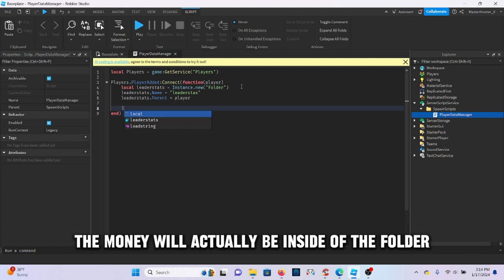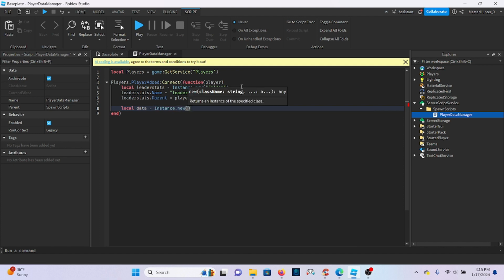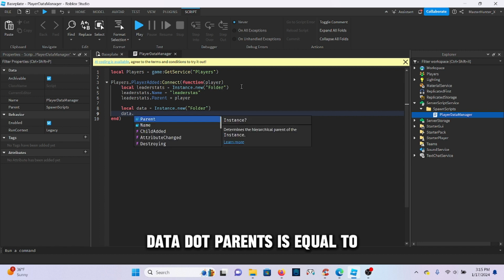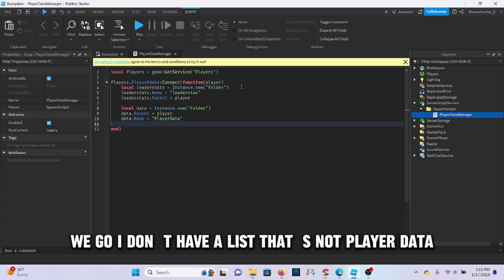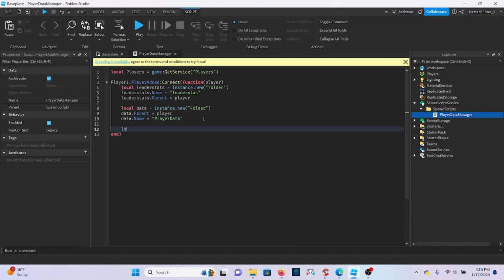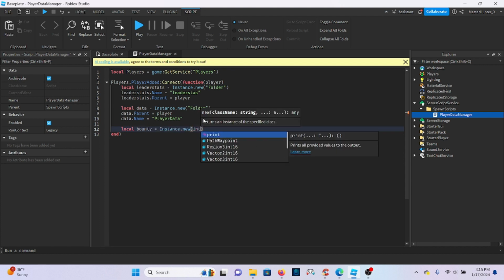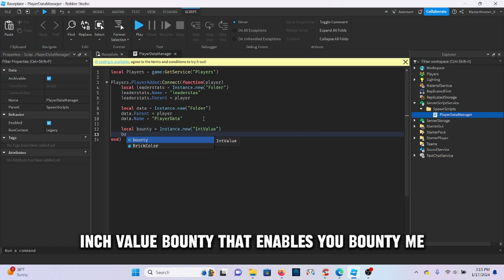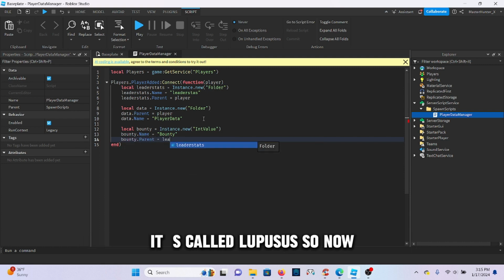The money will actually be inside another folder. Local data equals instance dot new folder. Data dot parent is equal to player. Data dot name is equal to player data. There we go. I have a leader stats and player data. Local bounty is equal to instance dot new int value. Bounty dot name is equal to bounty. Bounty dot parent is equal to leader stats.